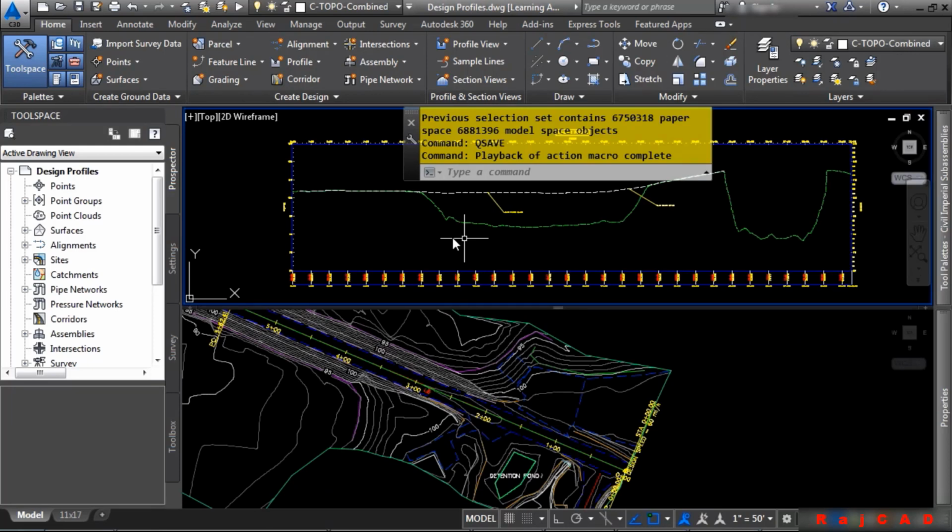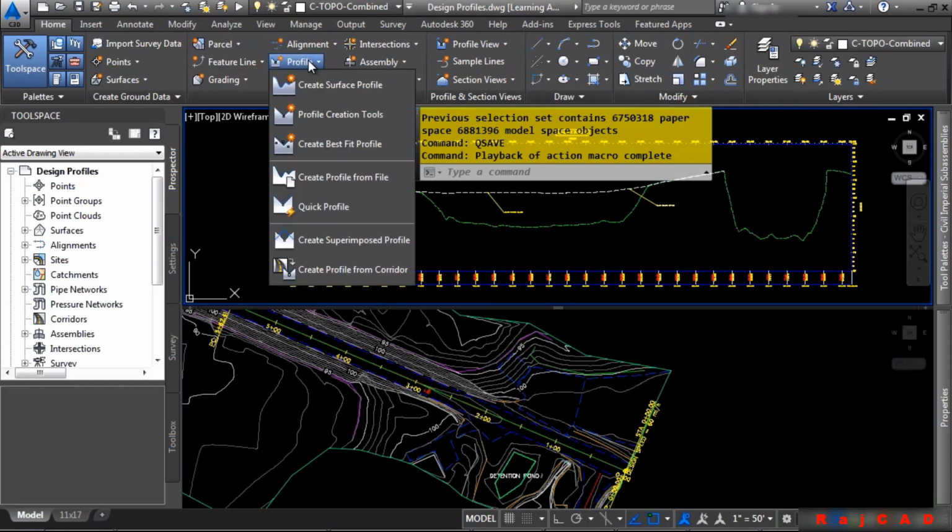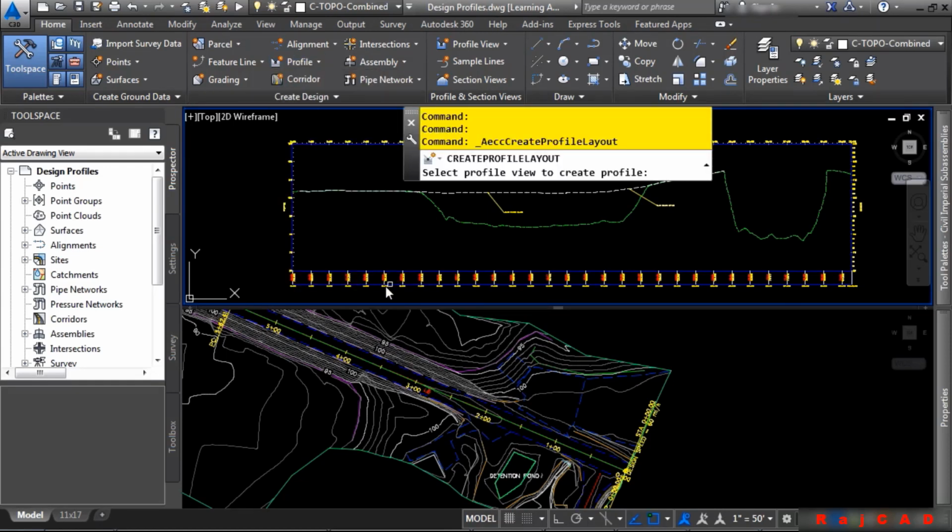Let's create a proposed vertical alignment. We'll navigate to the Create Design panel, Profile, Profile Creation Tools. When you don't know what to do, look to the command line window. It's asking you to select a profile view to create profile. So we'll go ahead and pick our profile view that we have set up in this viewport.